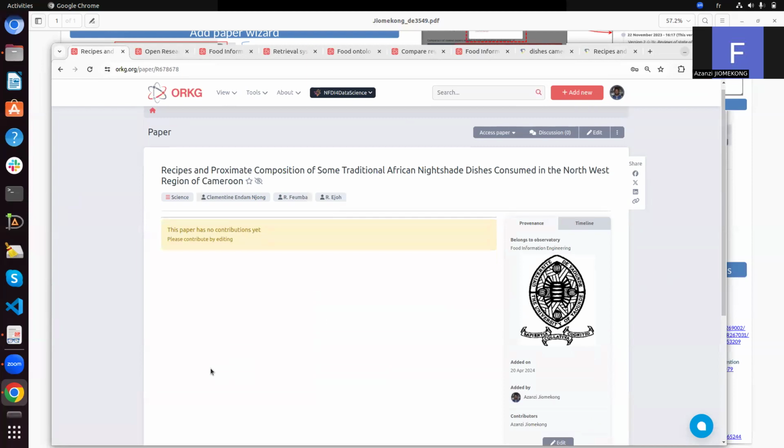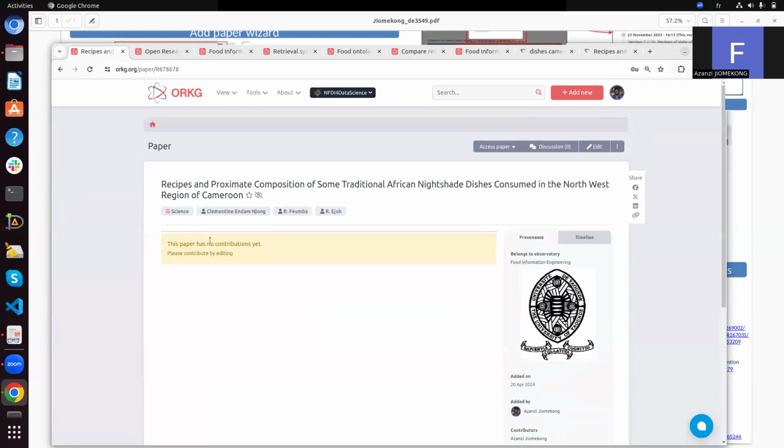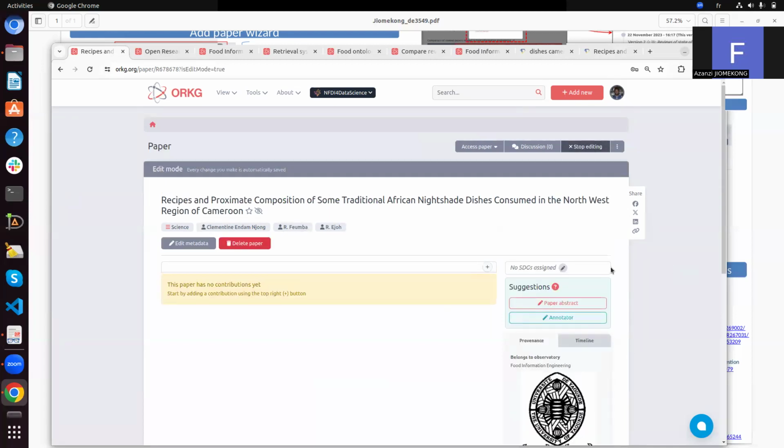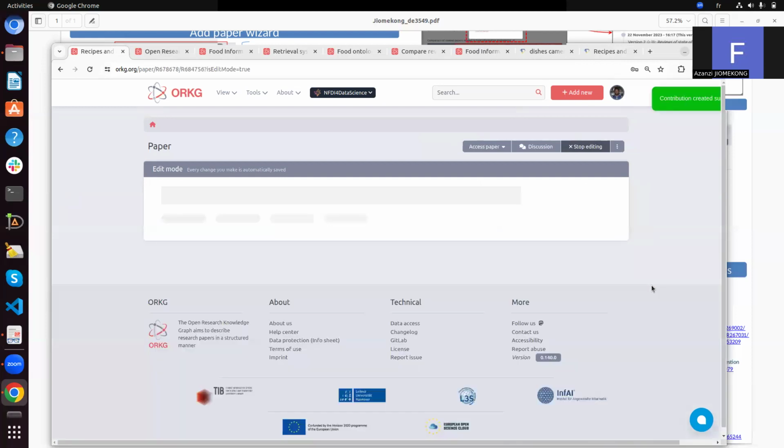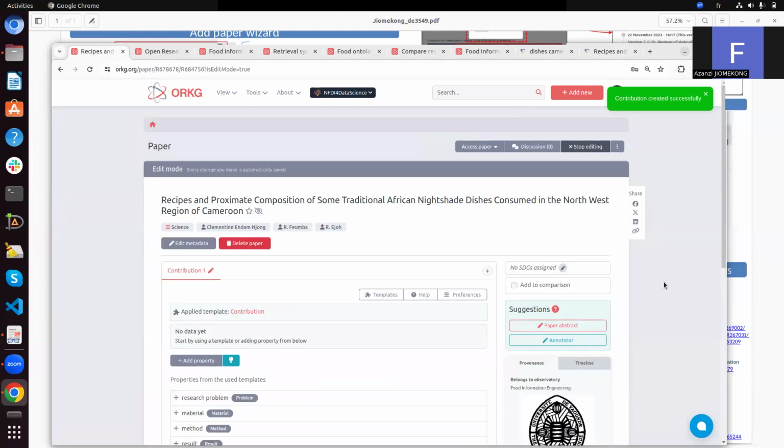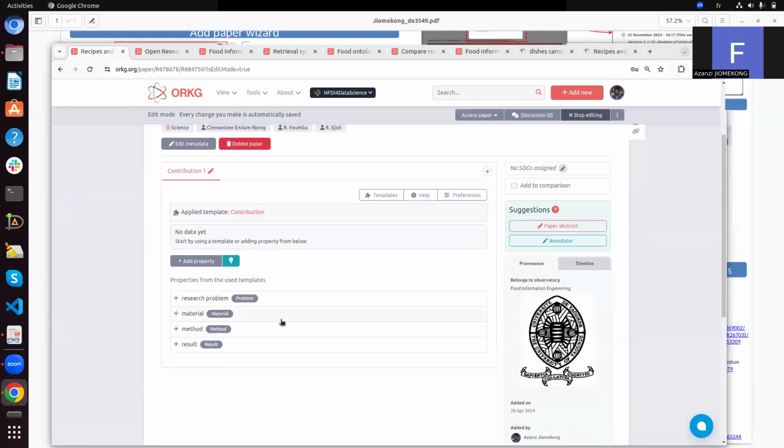The paper is already in the system, but it does not yet have a research contribution. I added this paper but did not provide a research contribution yet. To provide a research contribution, I can edit the paper here, and then I can create a new research contribution. When you create a new research contribution, it is provided with the contribution template. The contribution template is composed of research problem, material, method, result, etc.